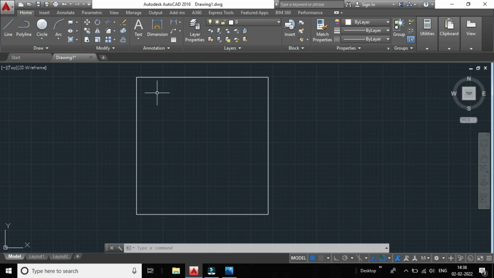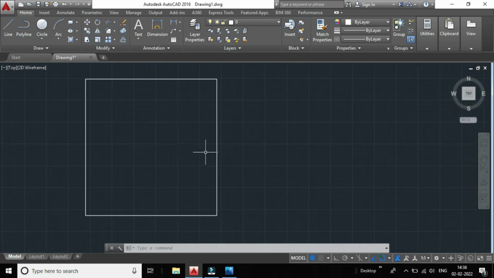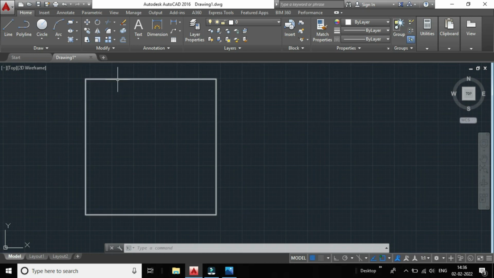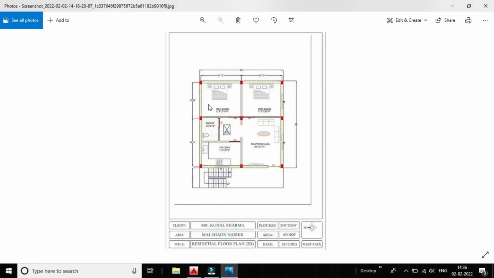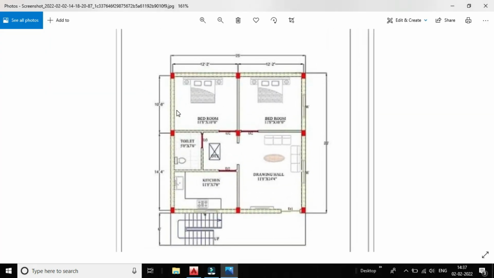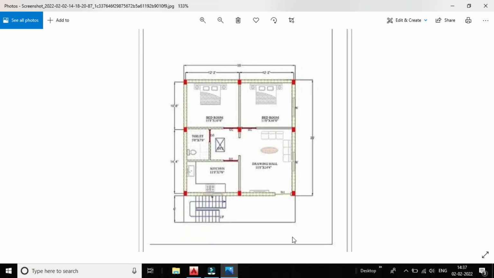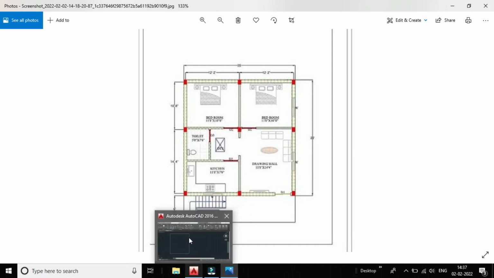Okay, so next our step is that we are going to draw this wall. That means this wall which you are seeing, this wall. We have to create this wall, that means the outer walls we have to give. So for that purpose, go and select this rectangle, click on this offset option here.